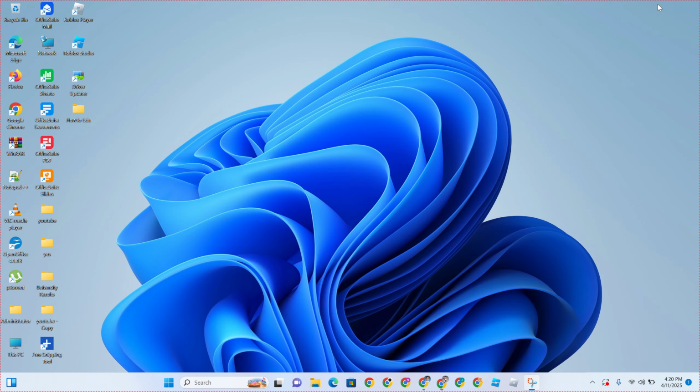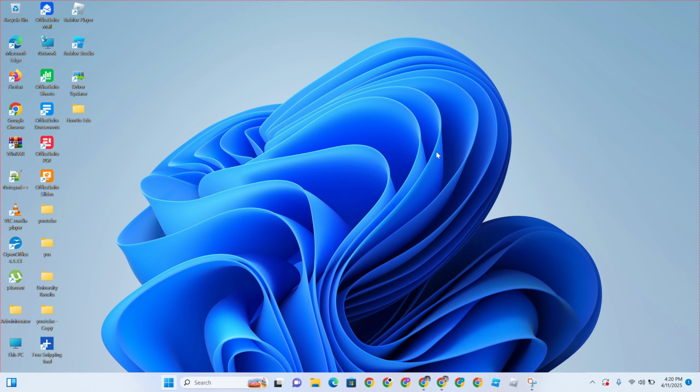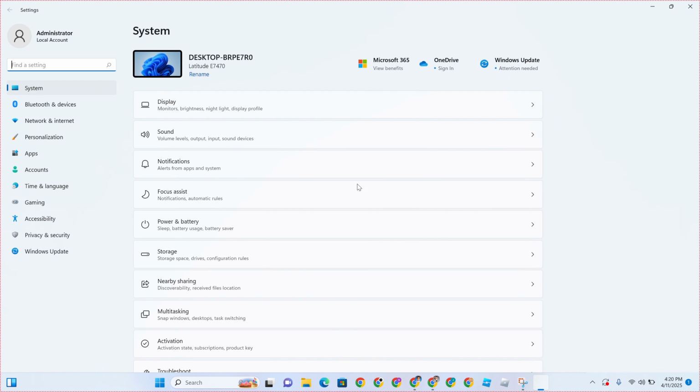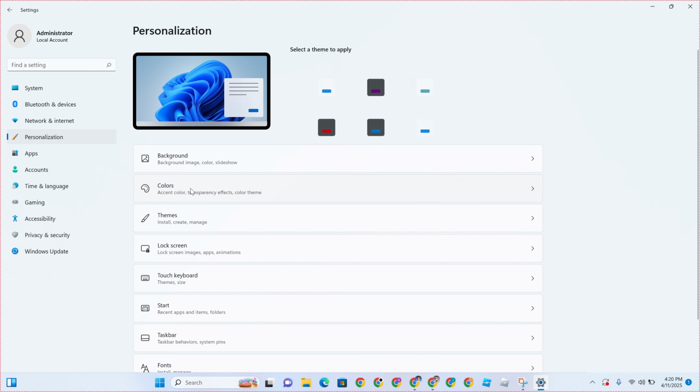This is my current desktop preview, right? So just click on this, click on the settings, wait for it to load up. Now click on, I think, personalization here. Click on it, click on the colors.